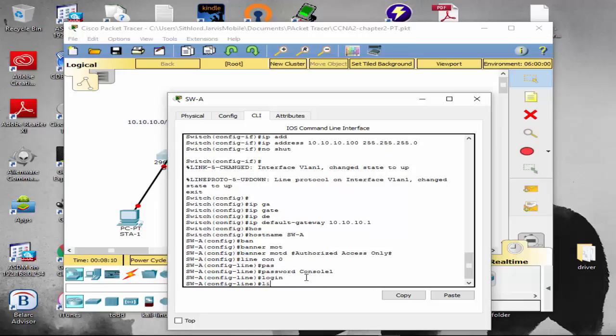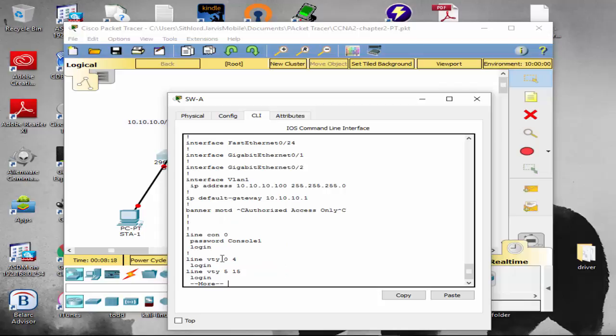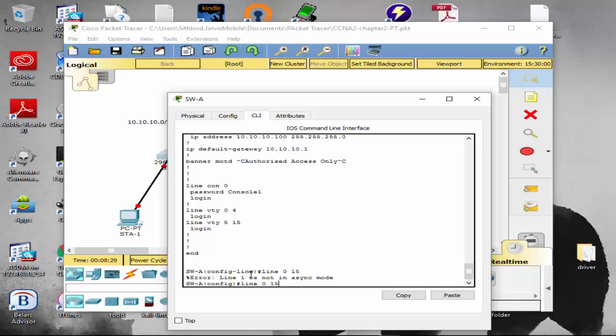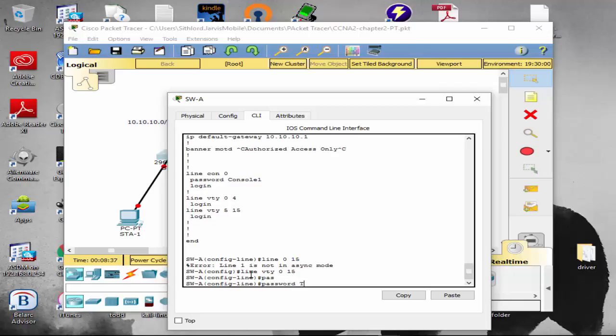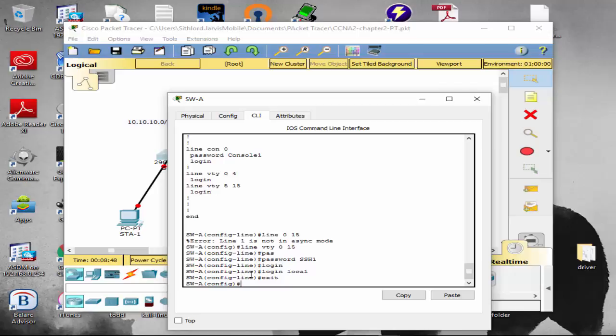And then we're going to say line VTY. On a switch, it's a little different than a router. If we do a do show run, this shows the running configuration. VTY is 0 through 15 by default, so we're just going to let 16 different people in there. So line VTY 0 through 15, and we say password, and this one's going to be SSH1, and then we're going to say login. Actually, we're going to say login local because for SSH we need a username. So we will be creating a username.